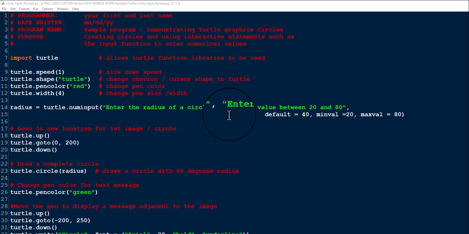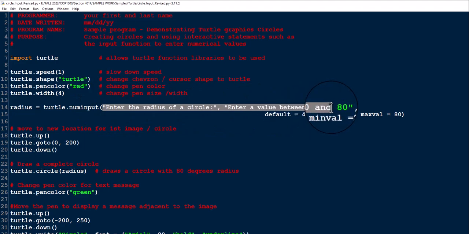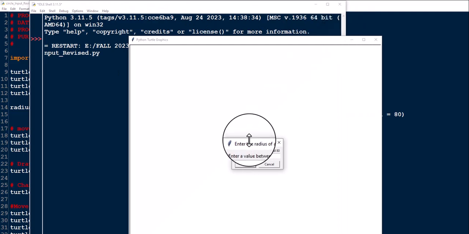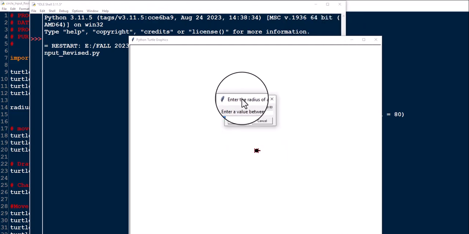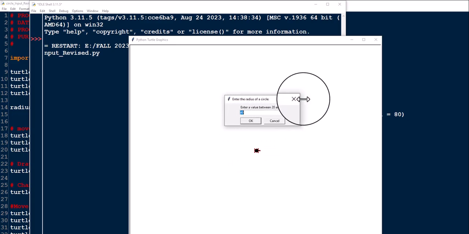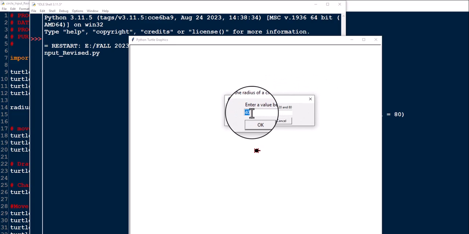Let's just make sure we have the statement. It starts at line 14, we write a comma, and it continues at line 15. We will run the program. And you see it created a little dialog box. Enter the radius of the circle. We can increase this, and this is what it says. 40 is the default. Let's put in 65 and press OK.